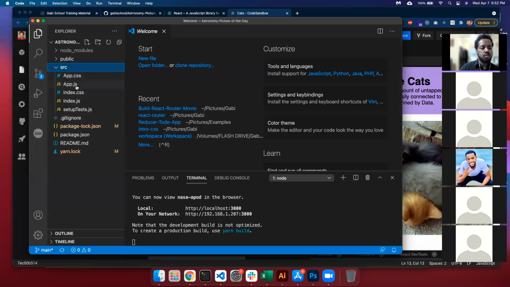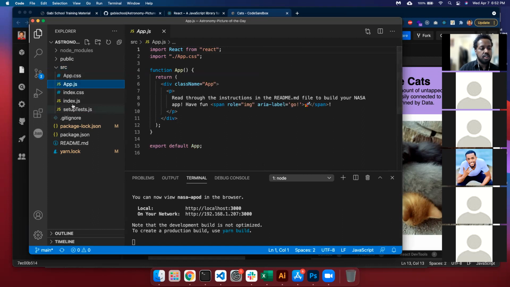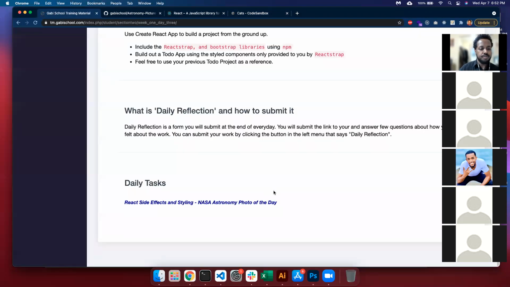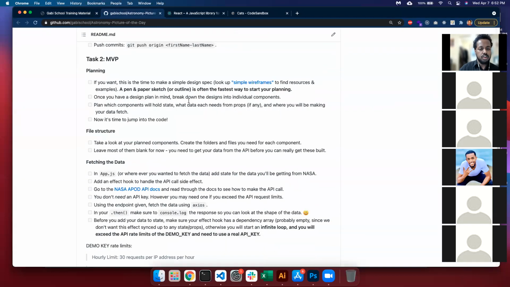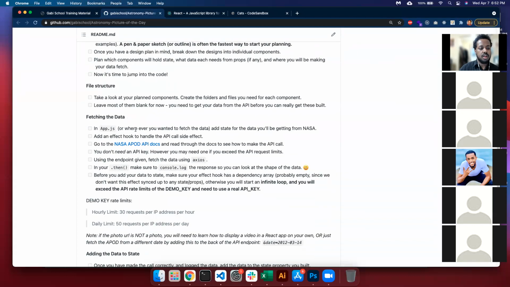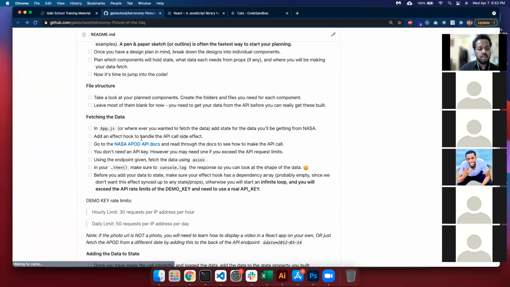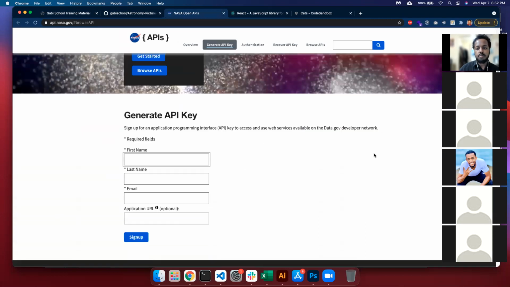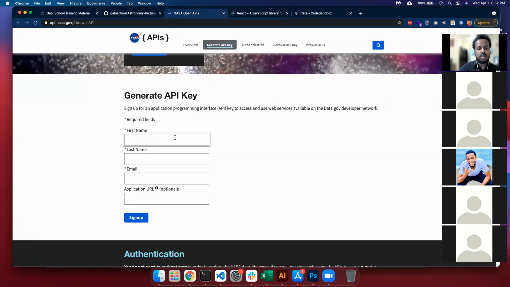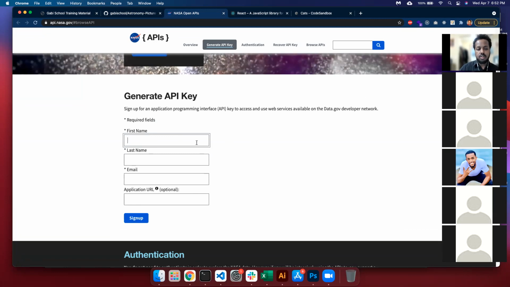So let's go to app.js. There's nothing here. So let's go back to the README. In the README, we do the planning, the styling, all that stuff, we're not doing that. So we have to go to this API. We need to read it, so I have to open a new account here. I don't know if I did it last time. So let's just do it.